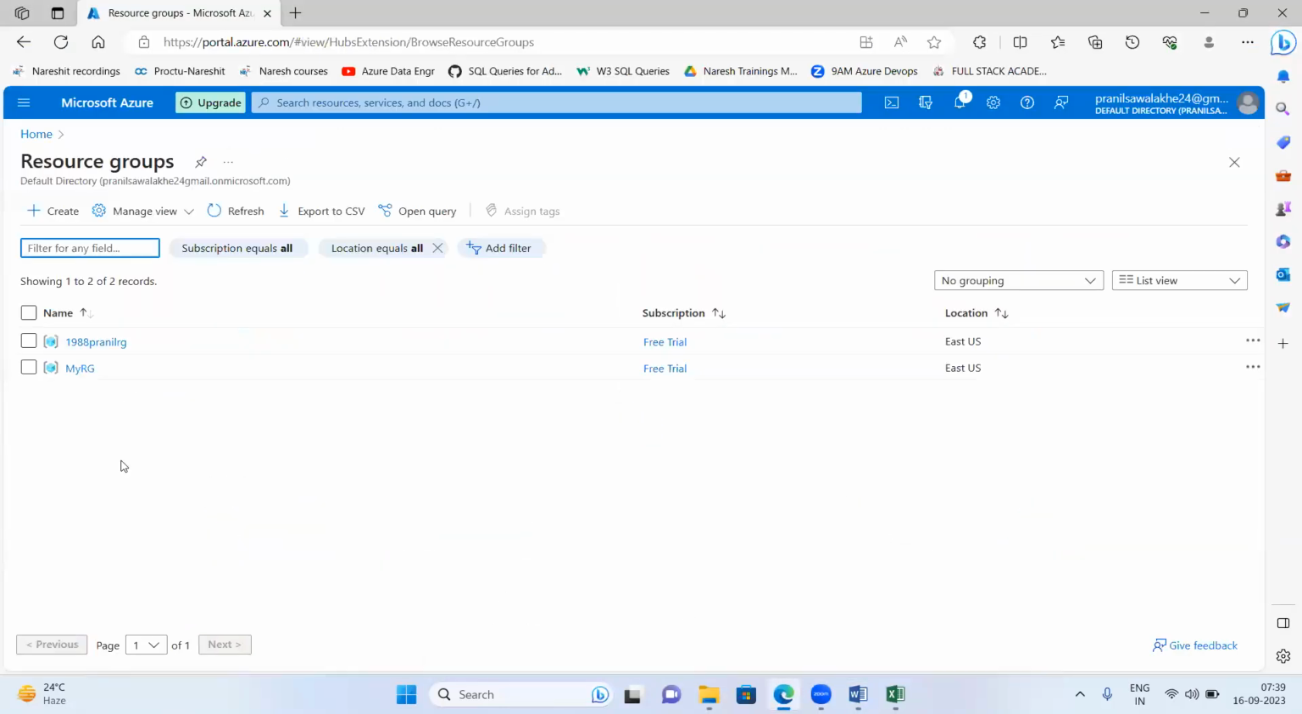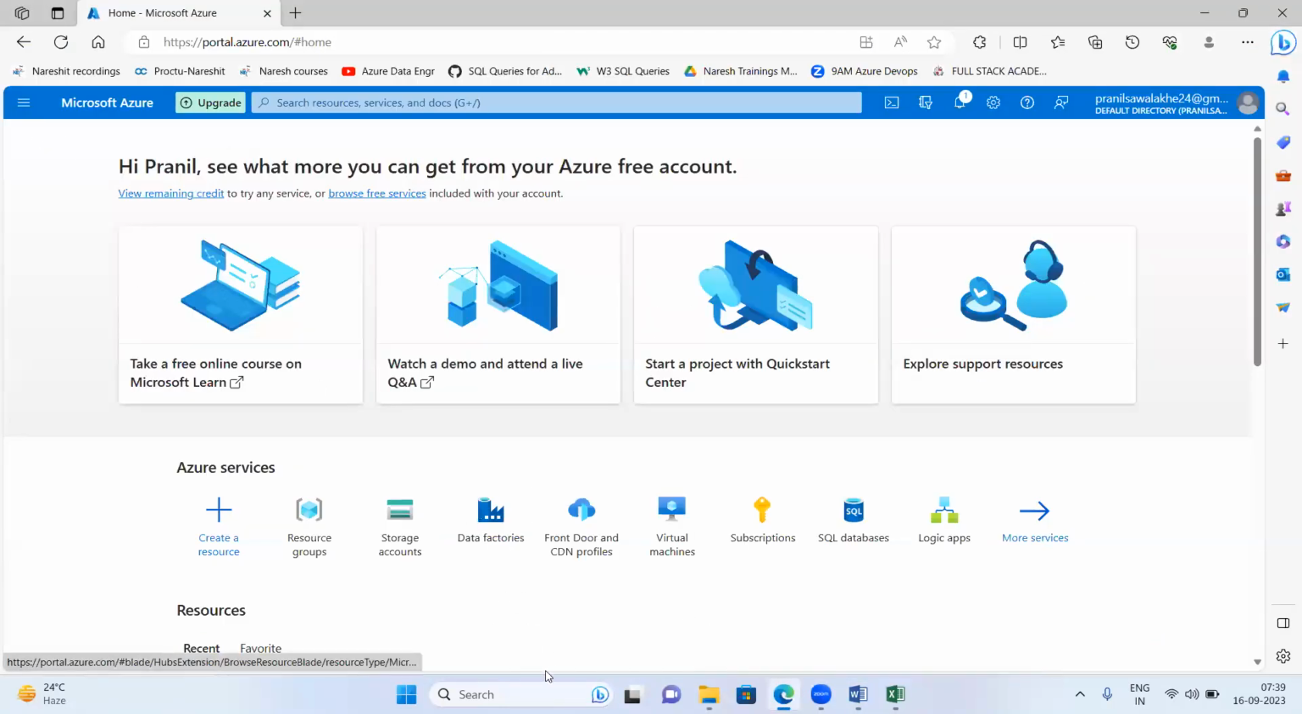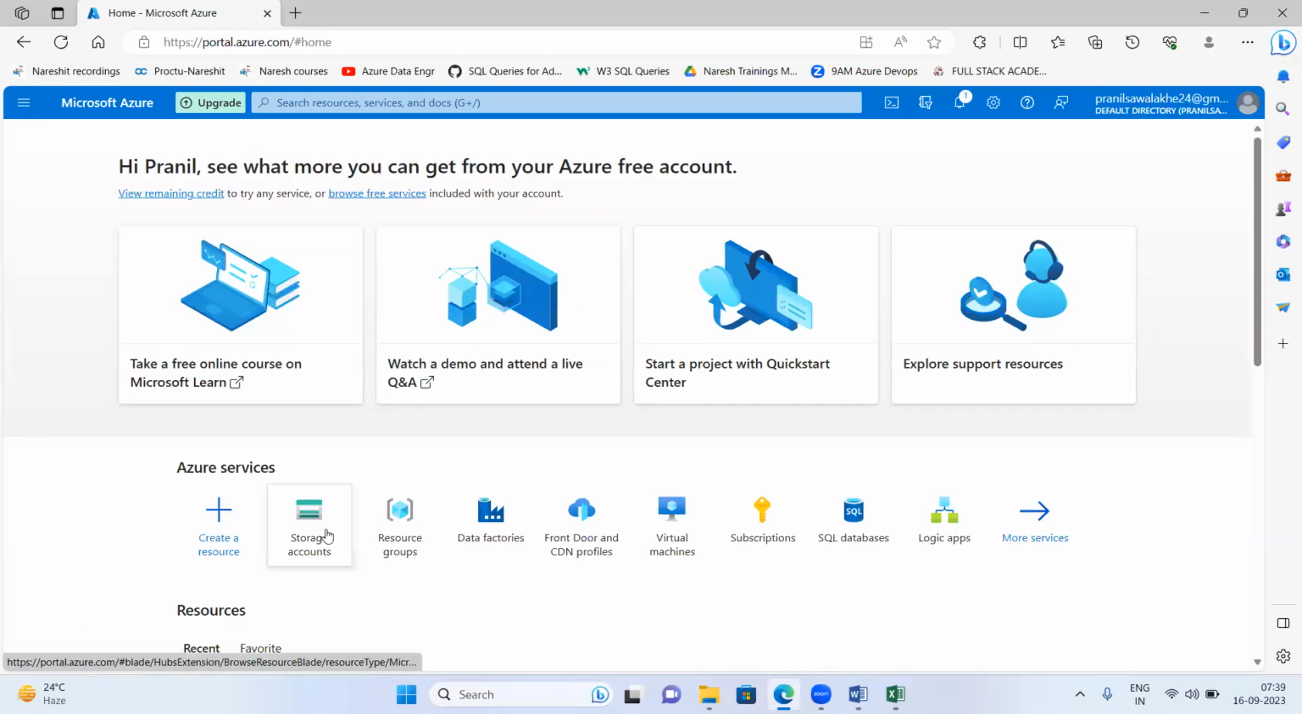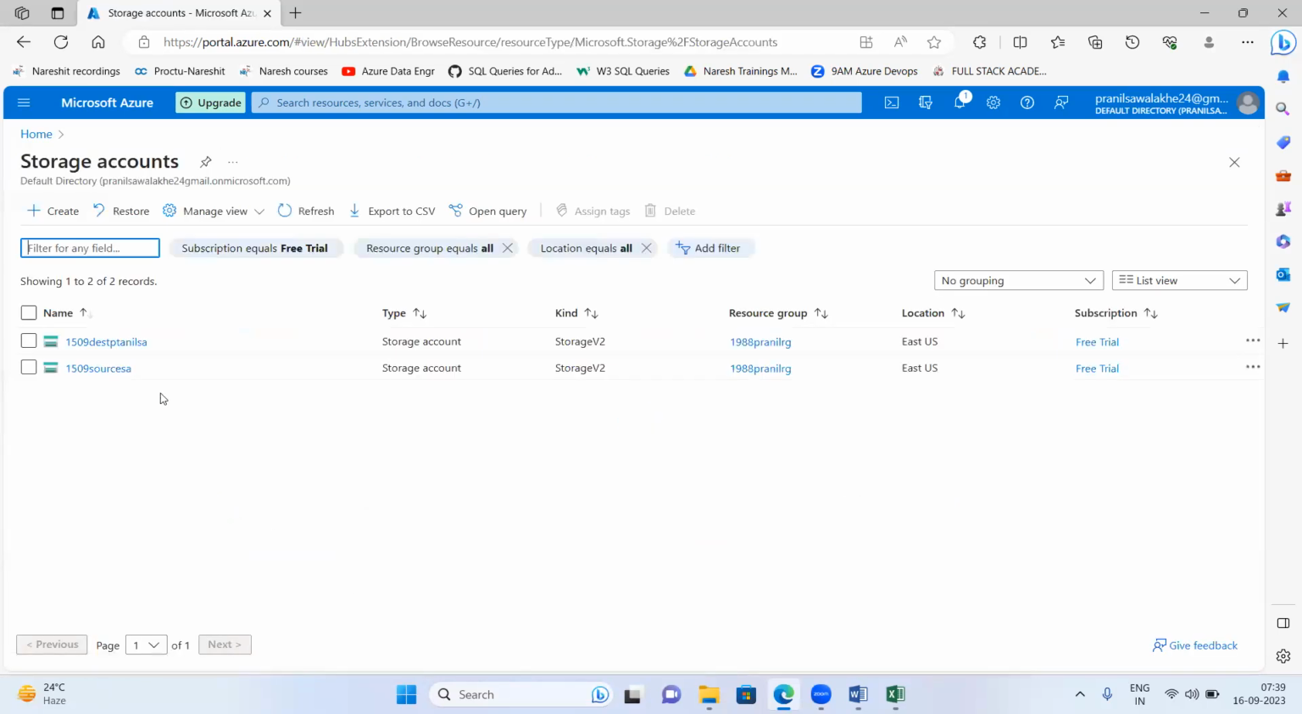Let me go to the resource groups, which are there. Good. I'll go to the storage accounts, which are also available here. Who has created this? I think this was created by Pranil. Pranil, can you delete the storage accounts?